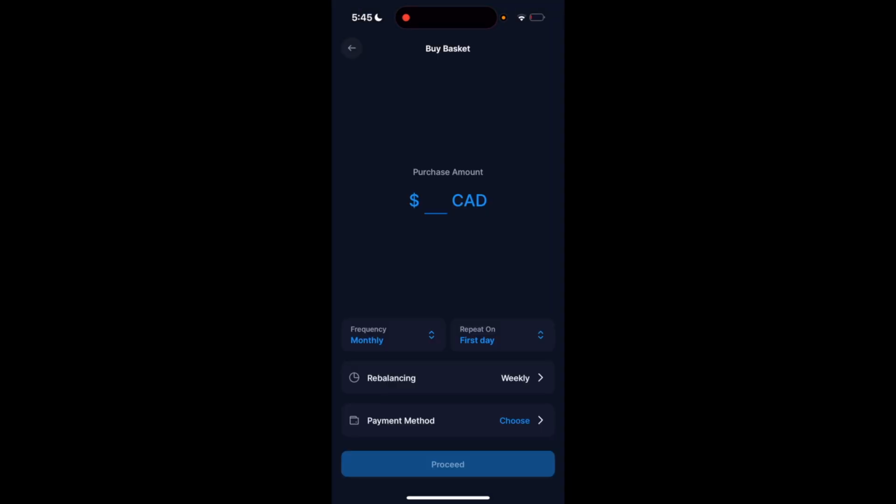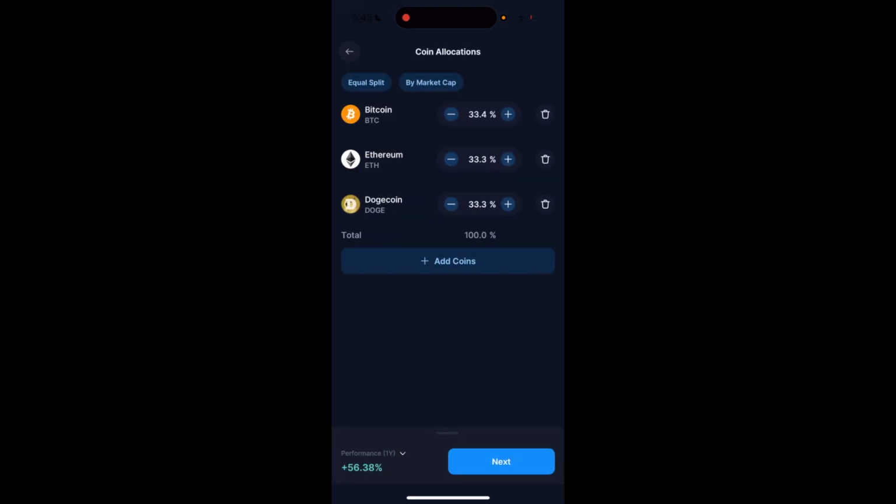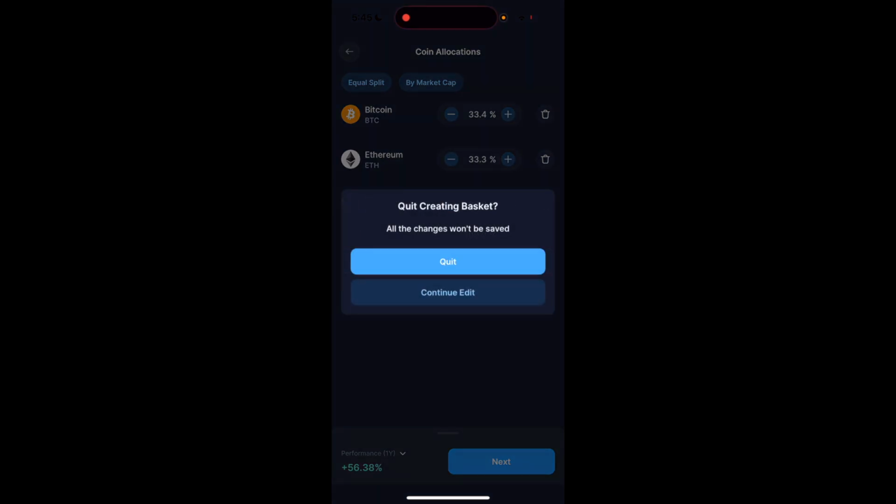And then you can go ahead and actually proceed. If you want to buy this basket by typing the amount, go to the bottom and press on proceed that way. So once again, very simple, very straightforward.